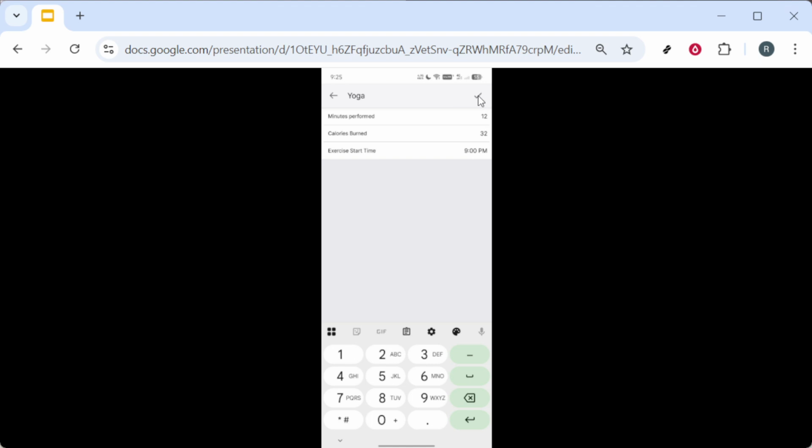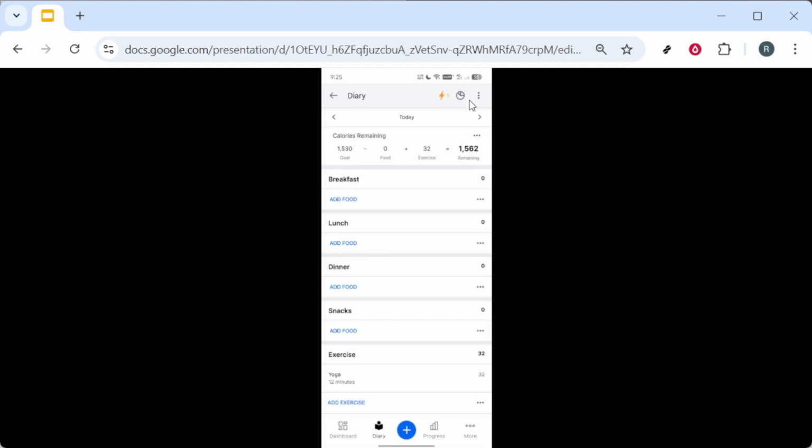If there's a notes field, consider jotting the class type or focus like power, restorative, or flexibility to track trends over time. When everything looks correct, tap the check mark or save to confirm. You'll be taken back to your diary where yoga now appears under exercise for the day. If you need to make changes, you can always tap it again to edit.